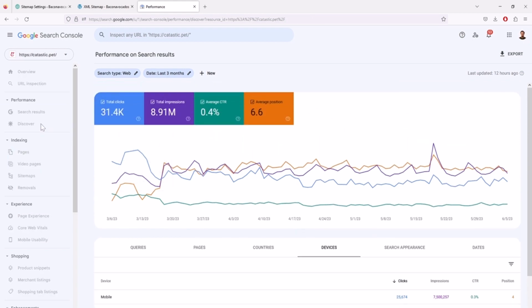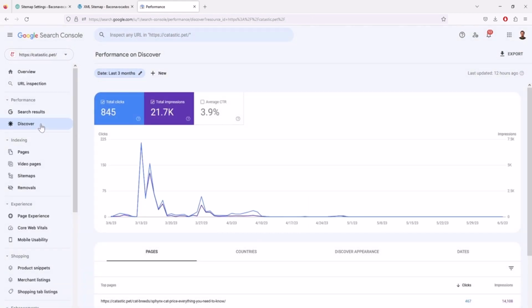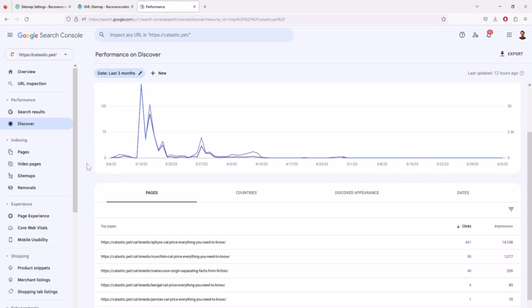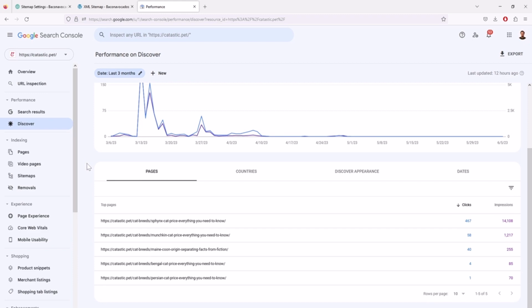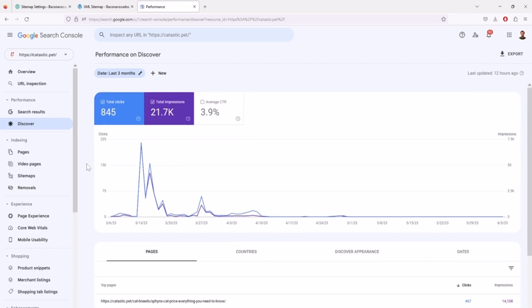And in Discover, as you can see, I can check how many clicks I get from Google Discover. And usually Google Discover shows up when you're writing blog posts. You write quite a lot of blog posts, and Google features some of your content. Sometimes it just gets featured, sometimes it just doesn't get featured. But if you upload content daily, you will get featured on Google Discover. So that's just how it works.